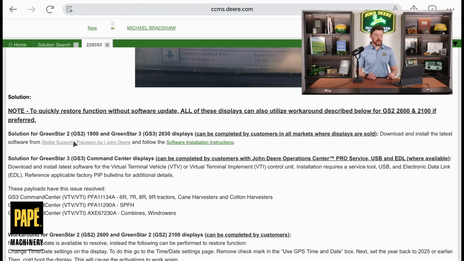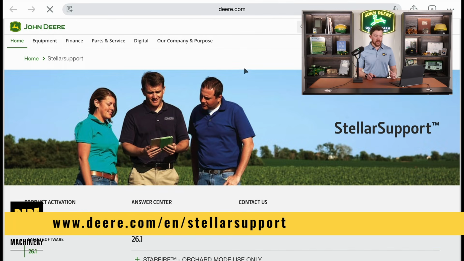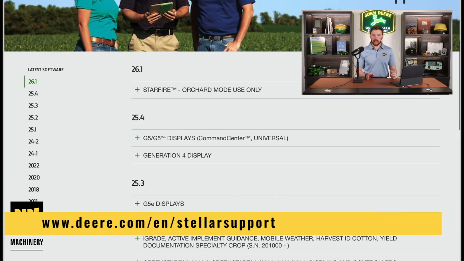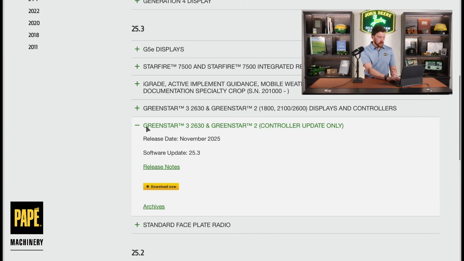To do this, we want to go to www.deere.com/en/stellar support, and the link will be down below. When we go to this page, we'll be able to scroll down and find the proper software for our display. And we'll go ahead and click the download now, and usually that's a yellow button.